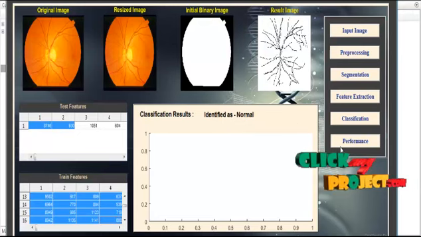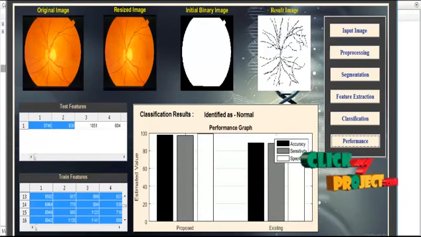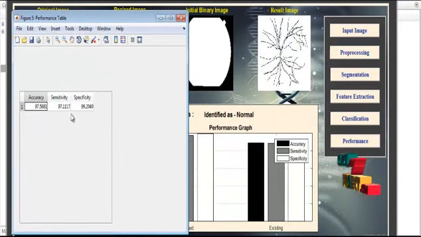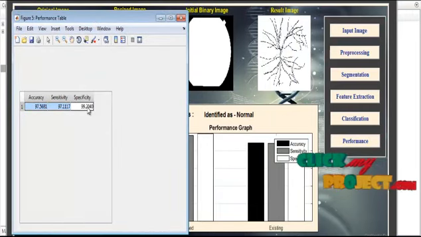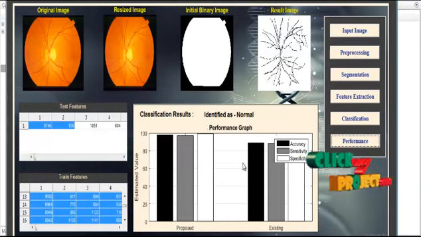After doing the classification, finally we have to evaluate the performance by means of the performance parameters: accuracy, sensitivity and specificity. You can see the values of accuracy, specificity and sensitivity in this table, and the corresponding graphs will be shown like this.